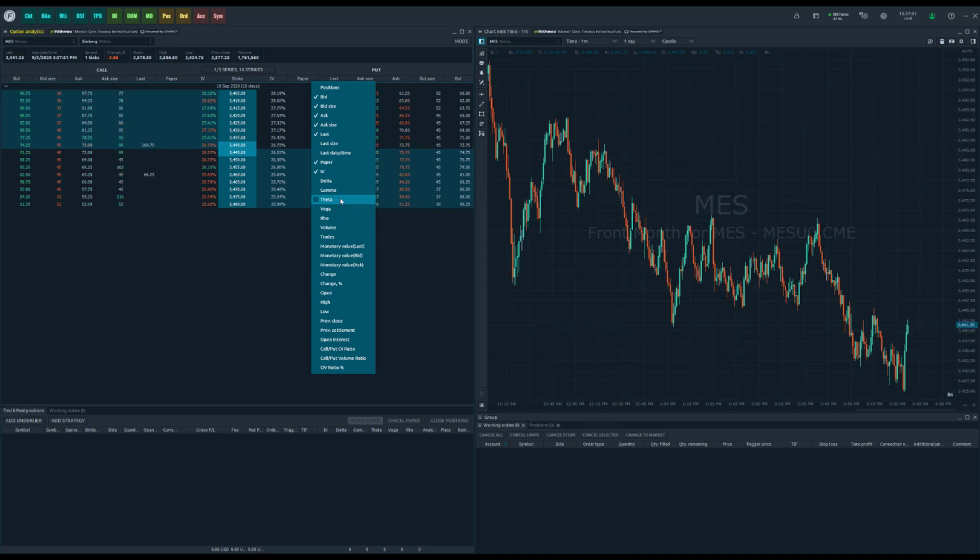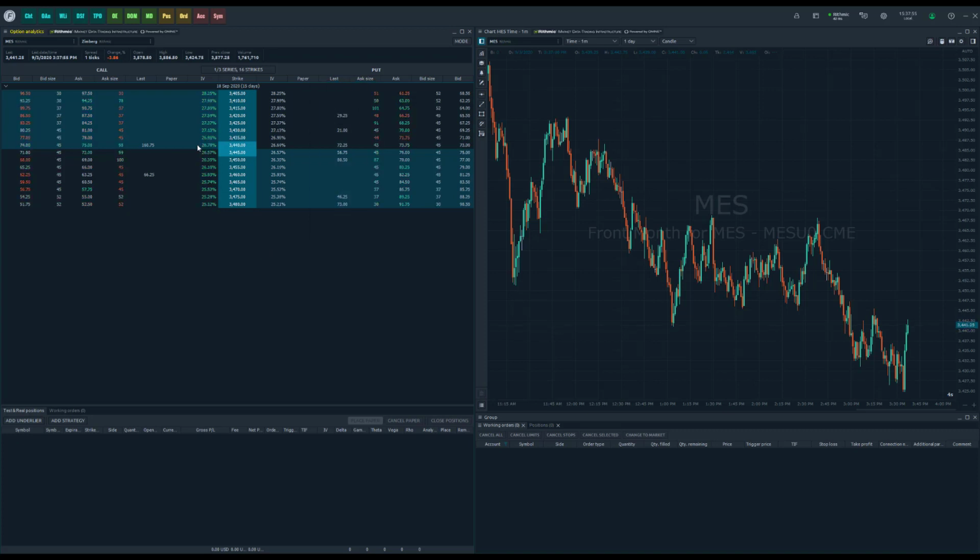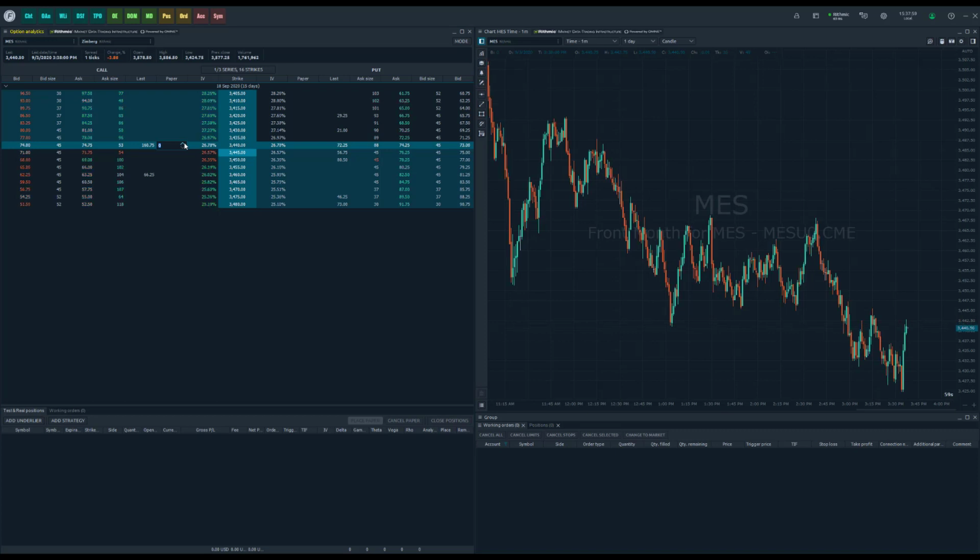But again, we're going to keep it simple for now. So what I was saying is, if you go ahead and click on the paper column, you'll notice you can enter in a quantity. Let's say I do a quantity of 1. This will actually allow me to test my strategy before going live with it. And it acts as a paper trading order.